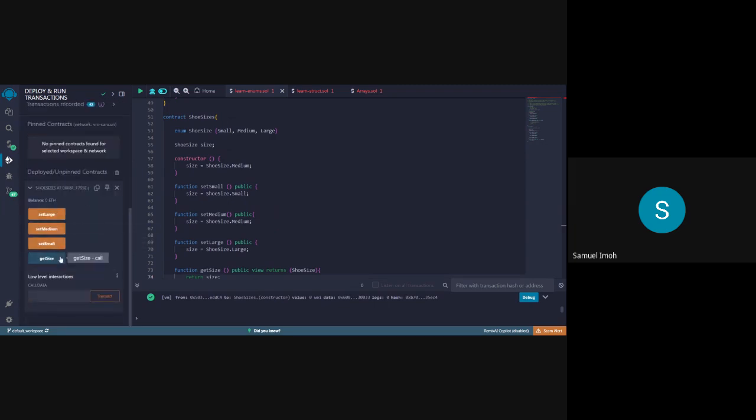Now you see that our default shoe size is medium, which is 1. And then if I set large, it's going to be 2, which is large. If I set small, it's going to be, sorry, 0, which is small. If I set medium, it's going to be 1, which is medium.